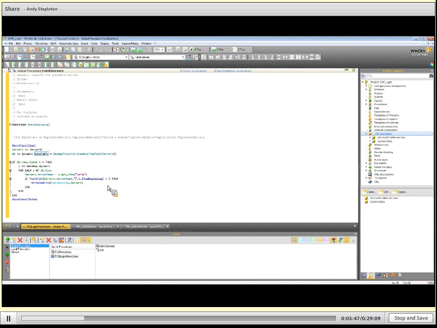declaring it as a dynamic. So when I get this back, basically what happens in here is I come in here and create a server structure.